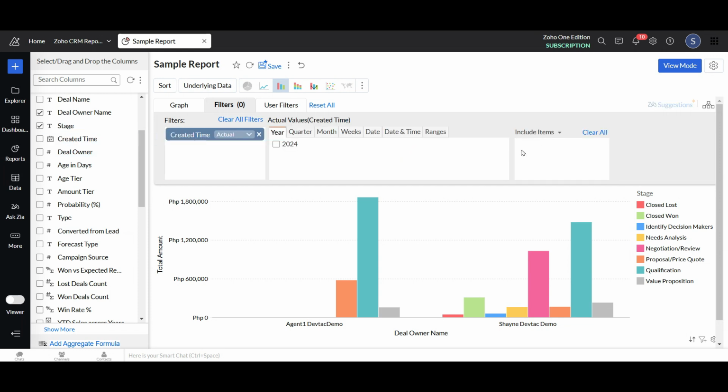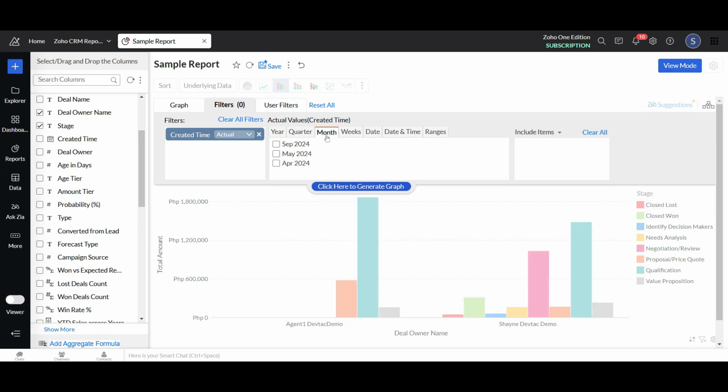Click the Filter tab and drag and drop the data column to your report. For example, you can filter data to show only specific time periods or focus on certain regions or product categories. You can also apply multiple filters to refine your analysis further.